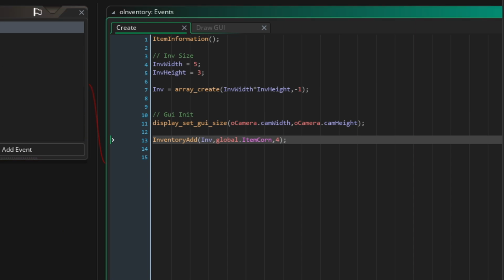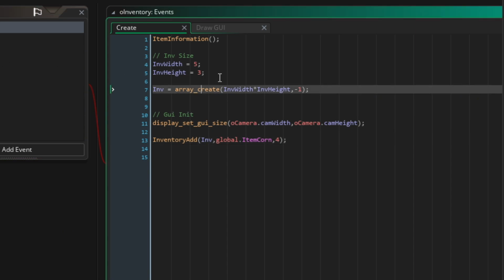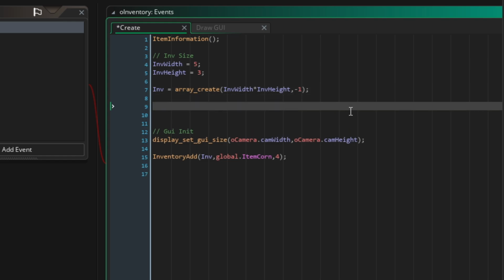So we're going to go to the create event of the inventory, and we're going to make a variable called inventory open. So inv open equals false. And this is just going to be a Boolean, which means it is a true or false.